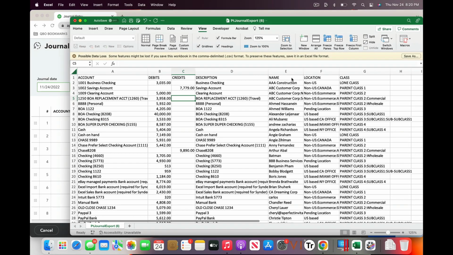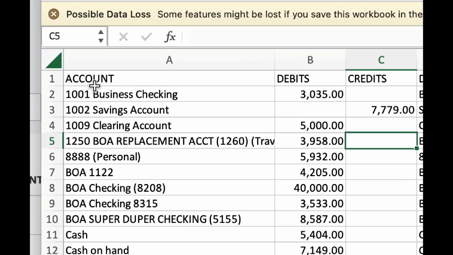Before clicking on that icon, you are going to open your spreadsheet that contains the journal entry data you want to copy and paste into QuickBooks Online. Make sure that all the columns match the journal entry structure in your QuickBooks screen. It should be this order.